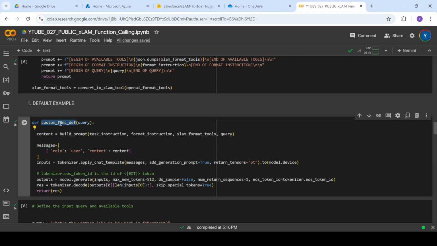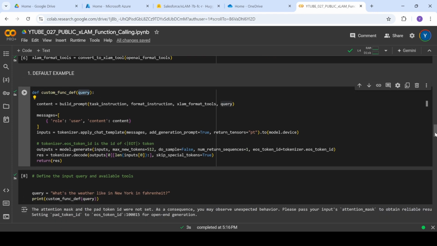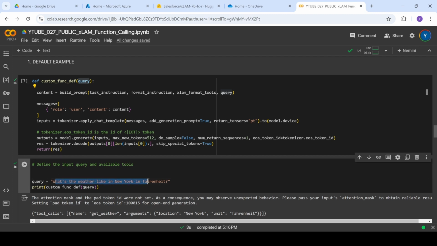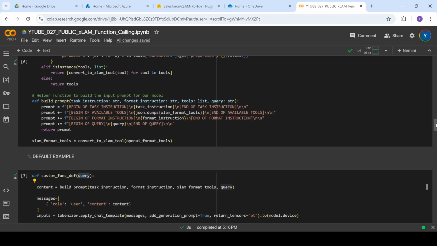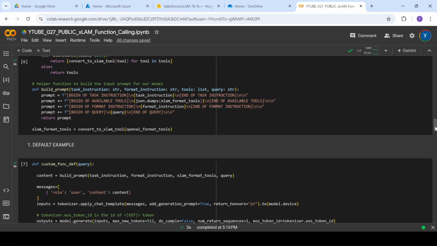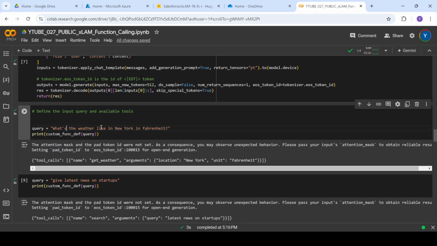and what it tries to do is, based on the query that has been sent, it tries to get the response. So let's say, what's the weather like in New York in Fahrenheit. This is the query that we have created, and internally what is going to happen is we are going to map with these two functions, get weather and search, and it's also going to try to locate what are the different parameters.